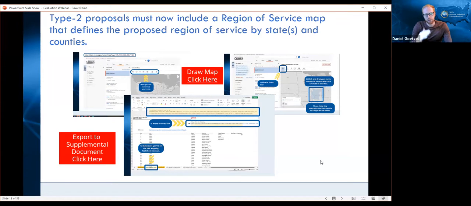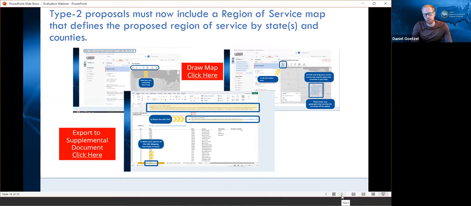And that will give us all the information that we need in terms of the states, the counties, and the FIPS codes, which are a combination of state and county data, so that we can better understand your region of service. We've created a multi-step PDF that helps explain that. You'll see that in the BAA supplemental documents, and then we've also created an instructional video. But really hope that this makes it an easy process to draw your region of service.